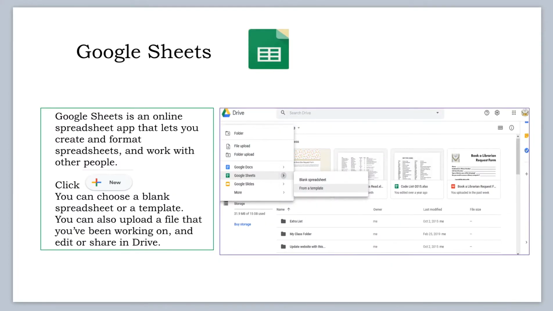Google Sheets is the online spreadsheet app that allows you to create and format spreadsheets. Click on the New button. You can choose a blank spreadsheet or a template, and you can also upload a file that you've been working on and edit or share it.